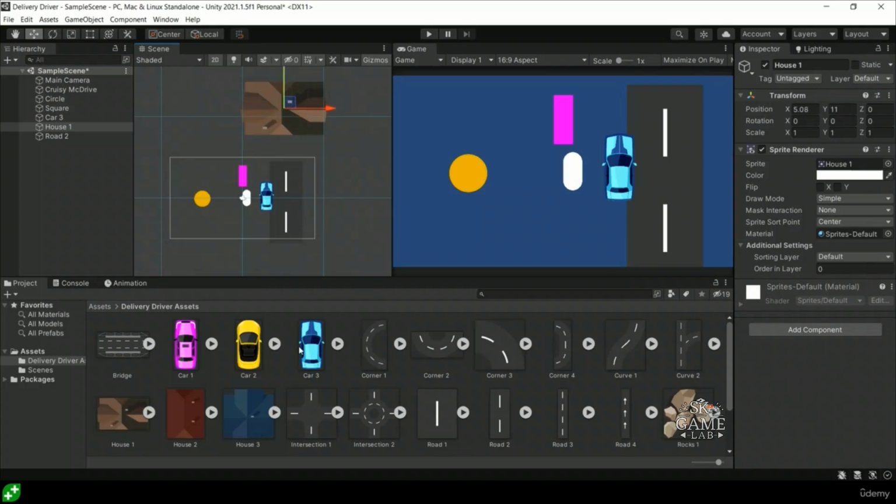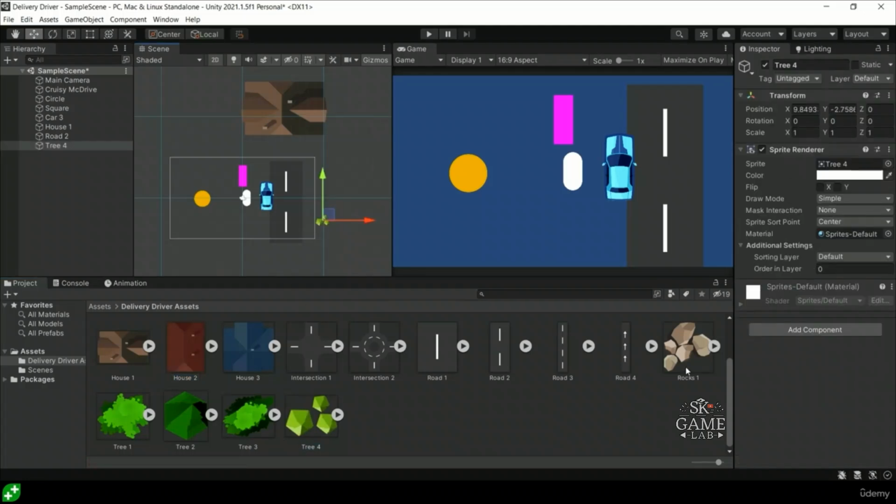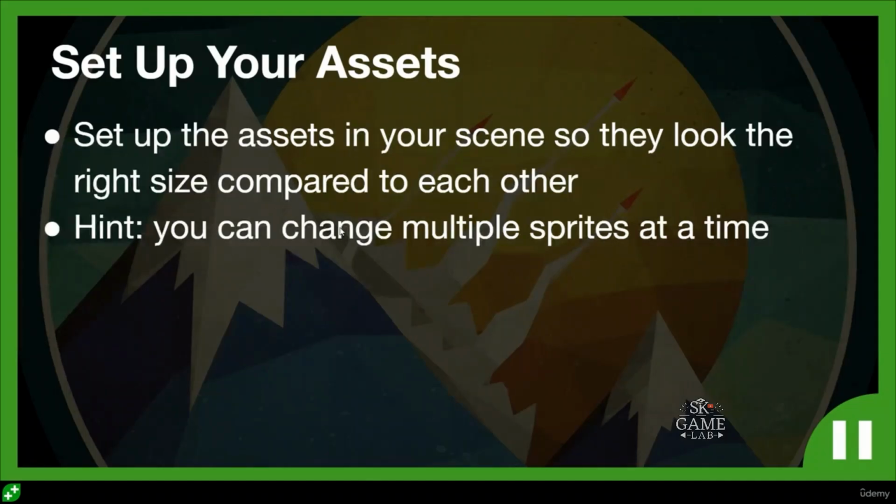Okay, so we've got other cars, other houses, roads, rocks, and stuff. If we throw a few of these in, you see those trees are a bit too small. Those rocks, I'm not sure. That tree's a bit small, that tree. So what I want you to do as a challenge is set up the assets in your scene so that they look like the right size compared to each other. And a little hint, you can highlight multiple sprites and change their pixels per unit at the same time. So there you go, take on that challenge, and I'll see you back here when you're done.